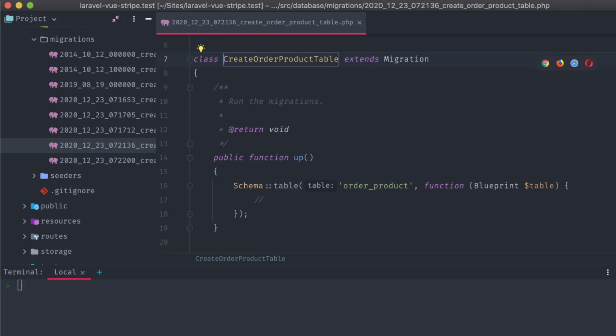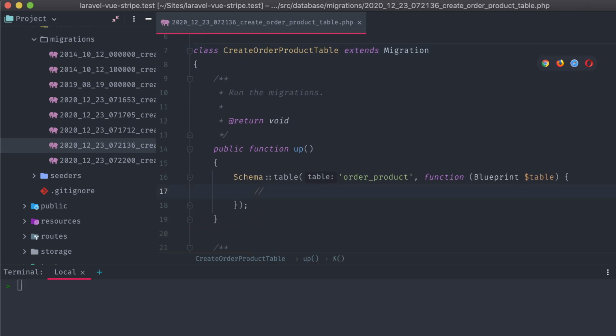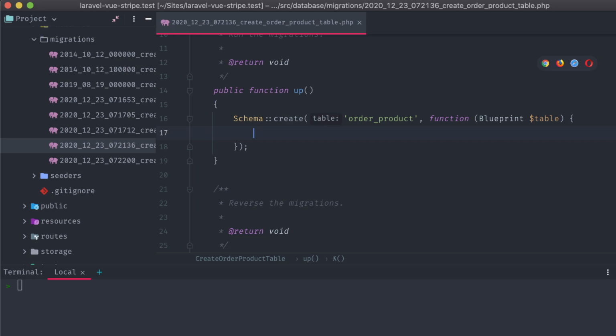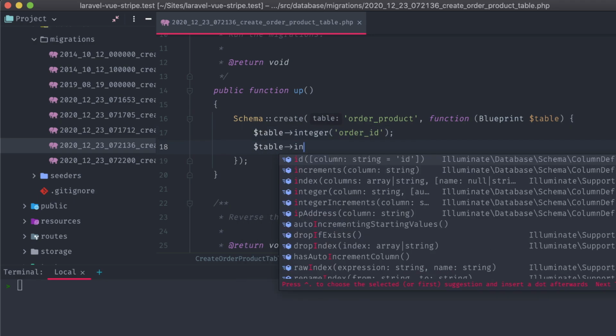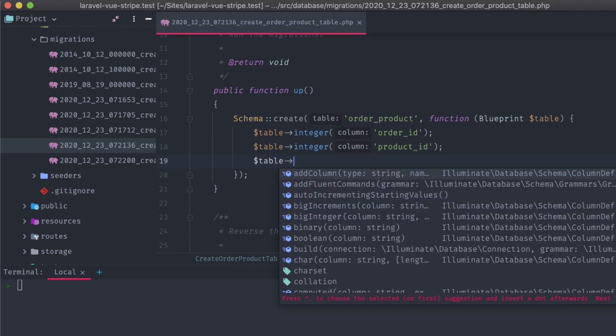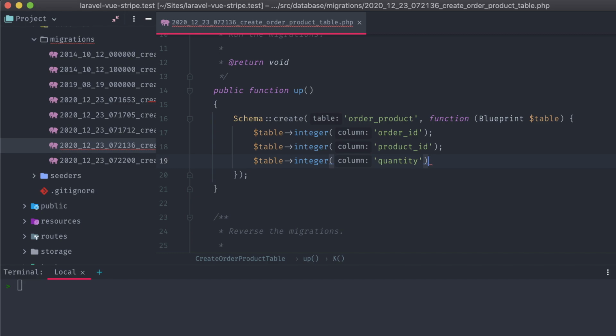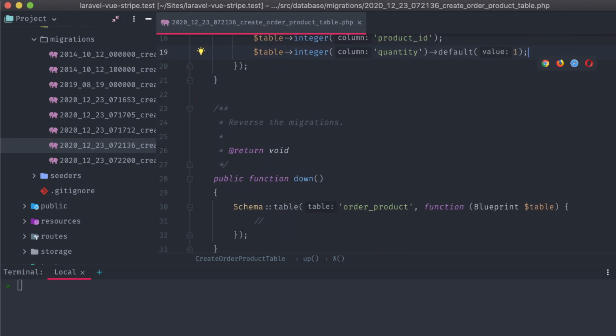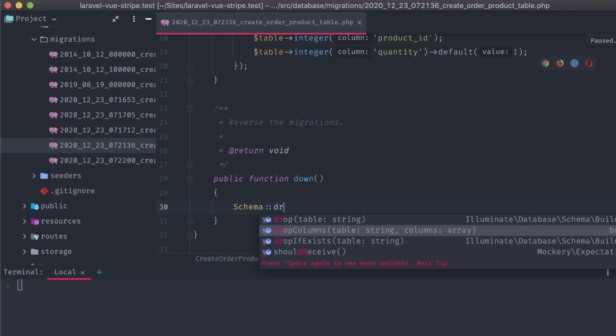It looks like I've made a small mistake in the command line earlier. I should have passed in create instead of table. Oh well, we can just swap out this schema table call for a schema create and move on. So for this order_product table, we'll need an order ID, a product ID, and also a quantity. We'll need to know how many of a product someone purchased, not just what product they purchased. We'll also have to modify the down method to use schema dropIfExists.